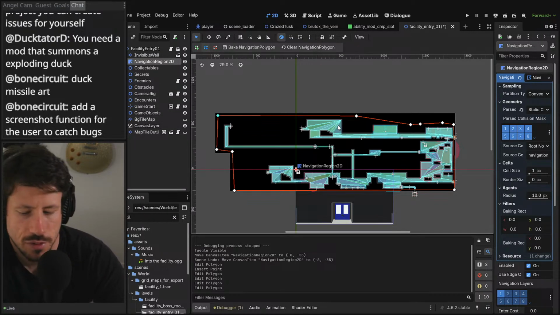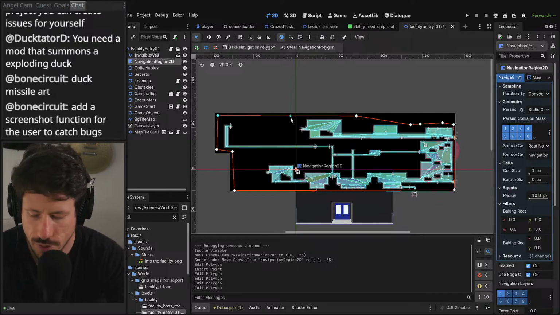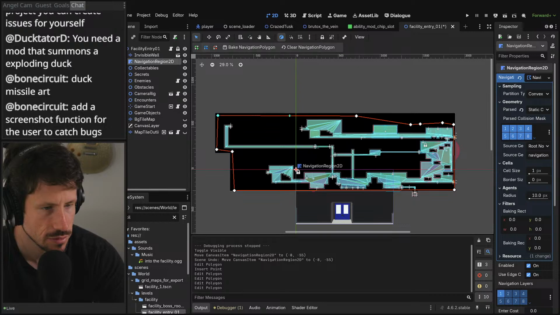Press F12. What is it to screenshot these days? It's not F12, is it? Shift Windows S. Screenshot.